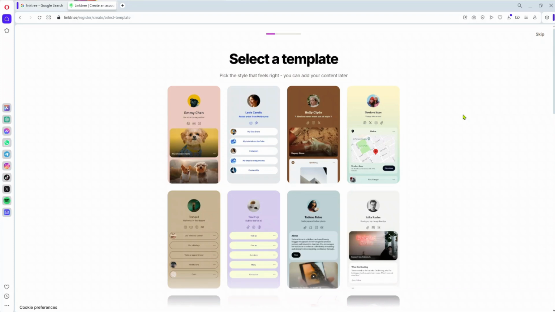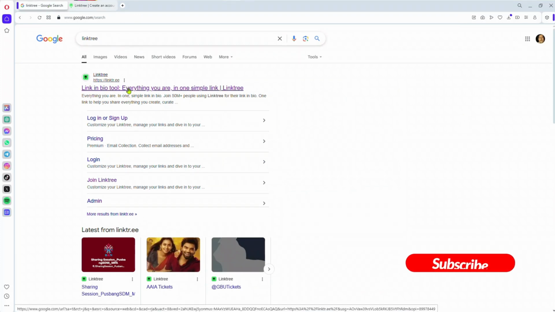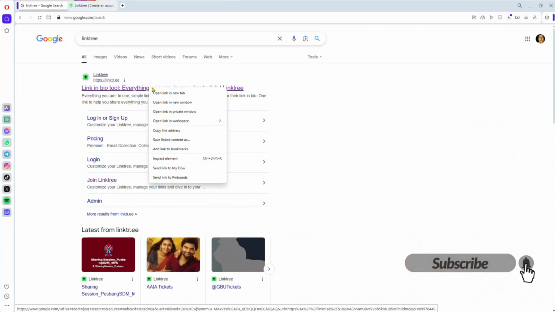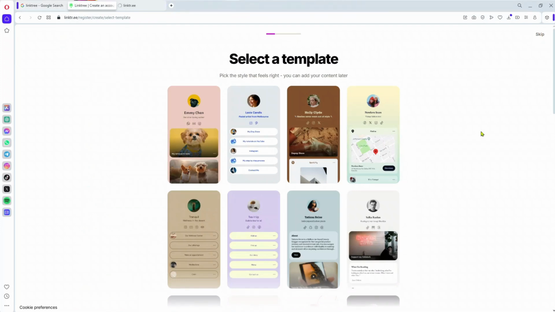So all you need to do is just hop on your browser like this. If you're using a mobile phone, you can do this, search Linktree, and then you just tap on the first link here and then you create your account like this. So you just need to create your account by entering your email and your preferred password, simple as that. You go on here, you just need to select a template you want to use.